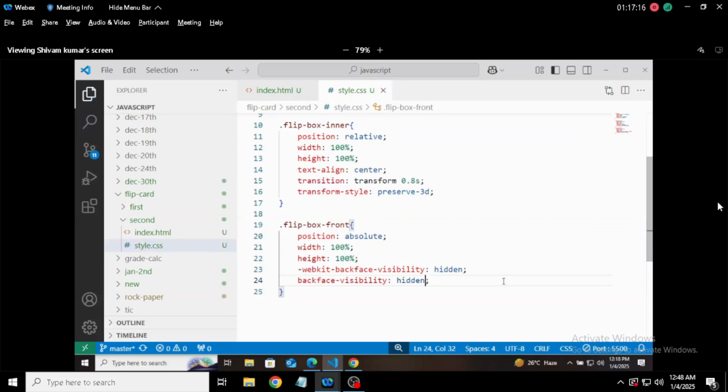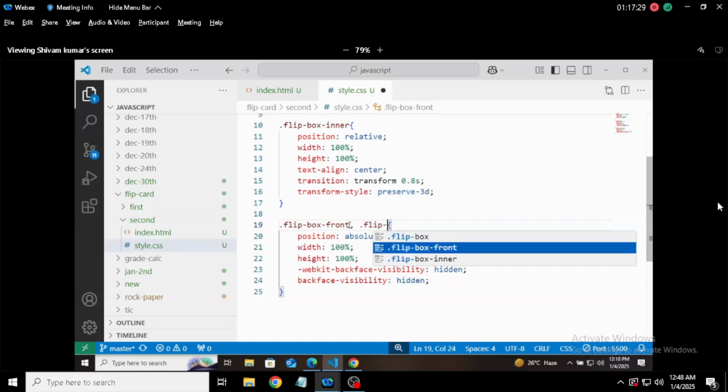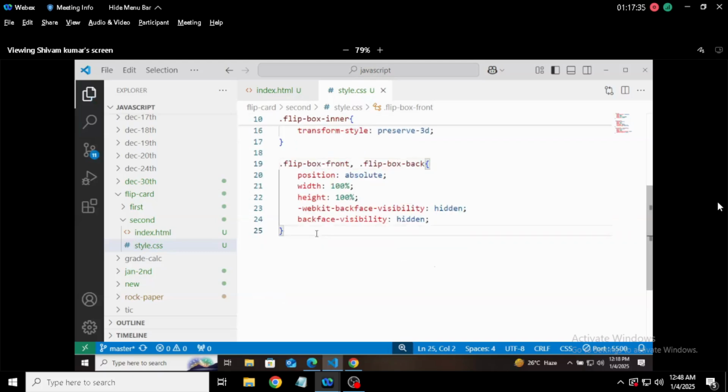Okay, both I will write at the same time. Actually, these are the properties which will be followed by the back also. So you can give a comma, since these are the common properties. So flip box back will also follow these things. Now let's design these boxes.